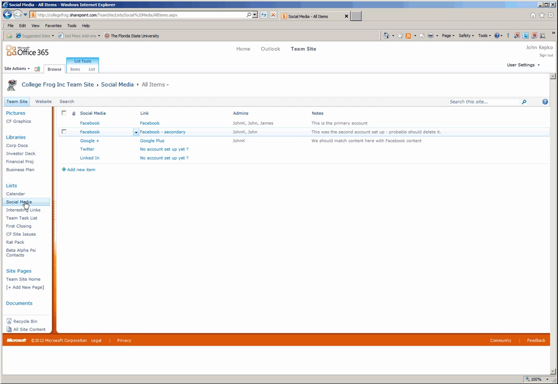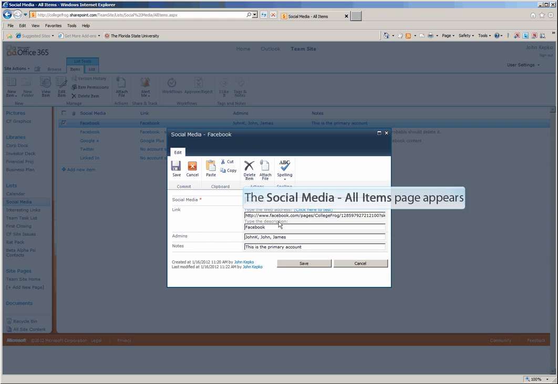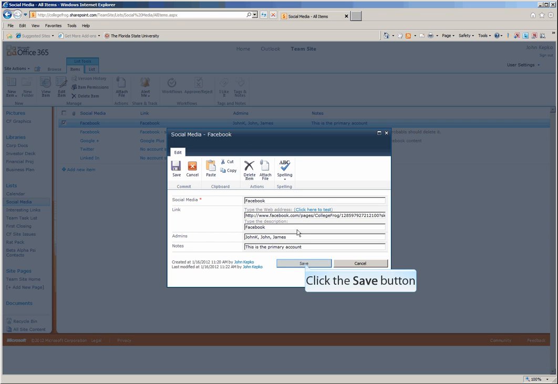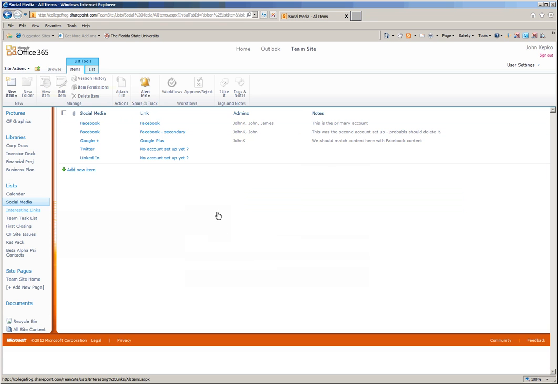And this is just a list where we keep all of the links to our various social media pages, like Facebook that we have set up, a Google Plus account that I have set up, and I haven't set up Twitter or LinkedIn. This is the actual link to go to the social media page, and you can see we have who's admins on that page and then notes about it. And it's real easy to edit it. All you do is click on it, click edit item, and it'll all come up, and you can make any changes, add anything you want. When you're done, you just click save. And that's true all the way down.